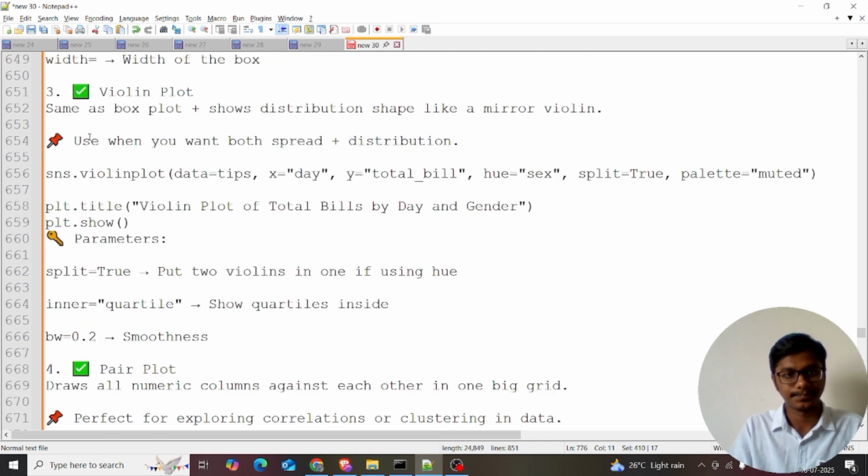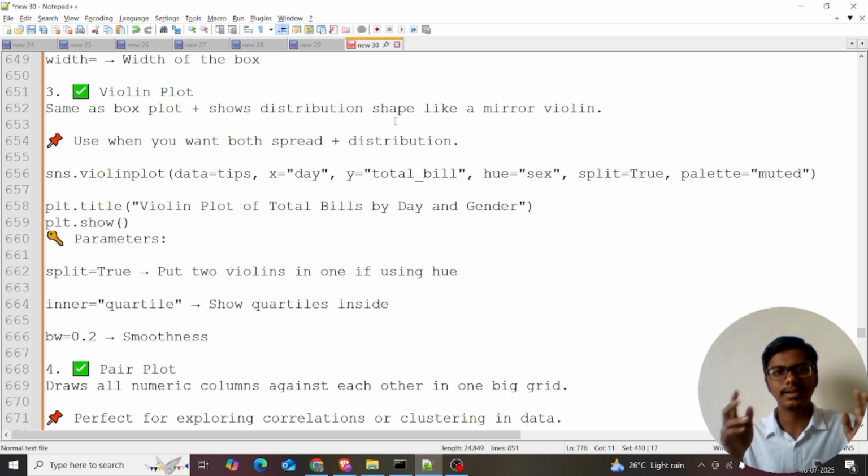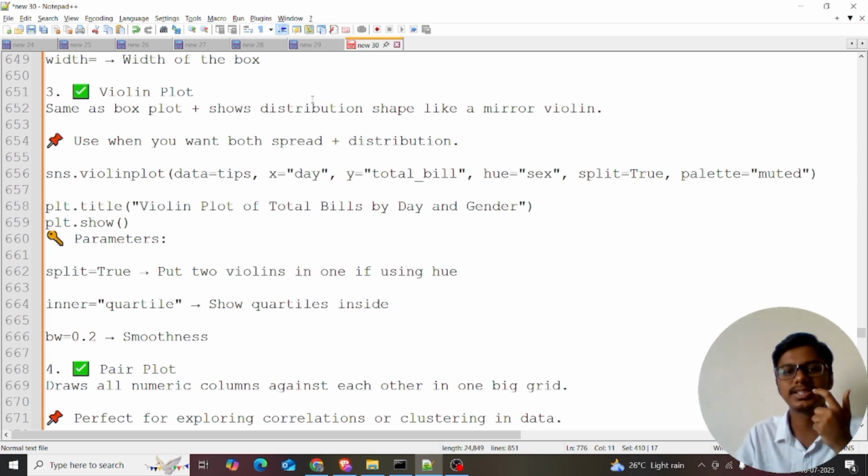It's the same as the box plot plus it shows the distribution, with a shape like a mirrored violin. It looks like a violin chart. If you want the same as a box plot and also want to show the distributions, you can use the violin plot. The use case is when you want to spread the data plus show the distribution, so you can use the violin chart also.